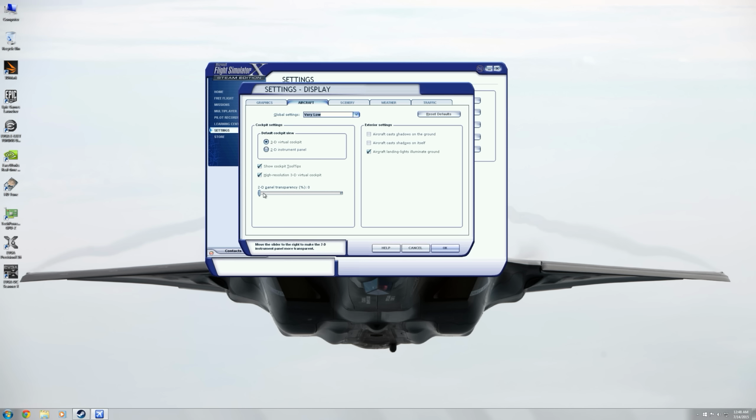The 2D panel transparency, which basically means that if you're using the 2D panel and not using the virtual cockpit, whether or not you'd like for that 2D panel to be see-through or not, so that you can still kind of see some of the elements beyond your cockpit. Whether or not you like the aircraft to cast shadows on the ground or cast shadows on itself.